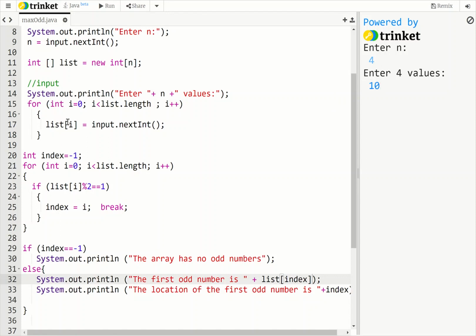So we will say I have 10. Let's assume we have no odd numbers. So 10, 20, 4, and 6. Now the search was done, and because all of them are even numbers, that's why we have a message here saying there are no odd numbers. Let's run it again with odd numbers, with a mix of even and odd.